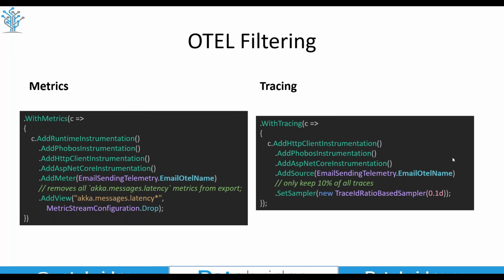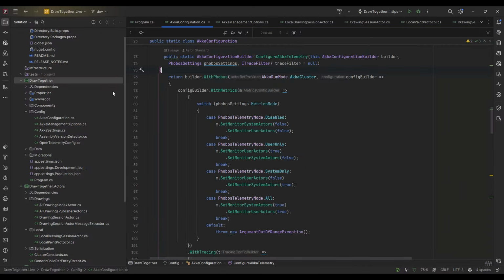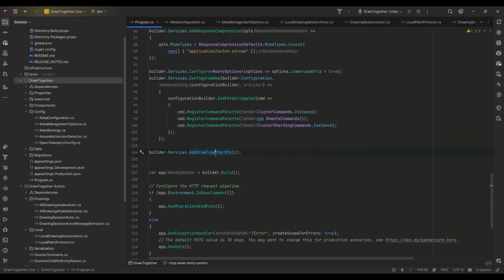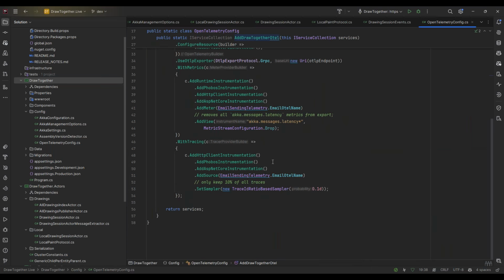And in fact, I've got that configured. If I go back to my Program.cs and go to my DrawTogether OTEL, I have that configured right here. I could also do things like, well, I guess drop is the only real configuration it supports for that. I thought it might have supported sampling, but I guess not. So I'm able to remove that particular metric from our emission stream here, and the OpenTelemetry exporter is what will do that.